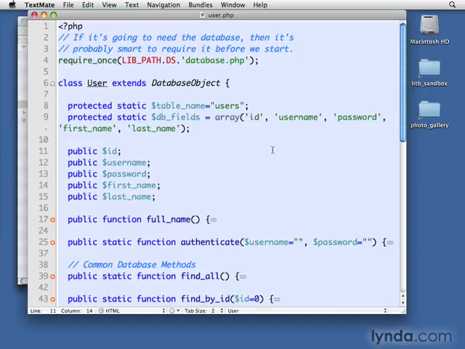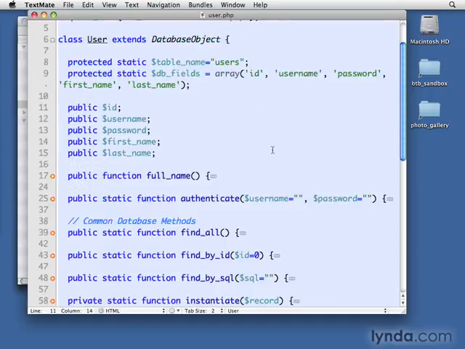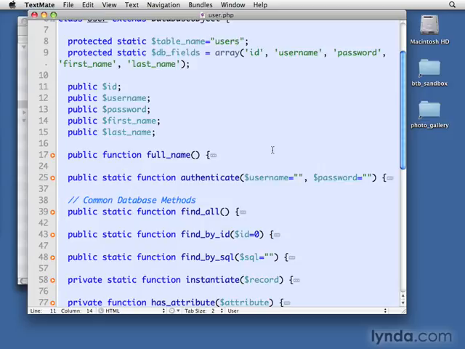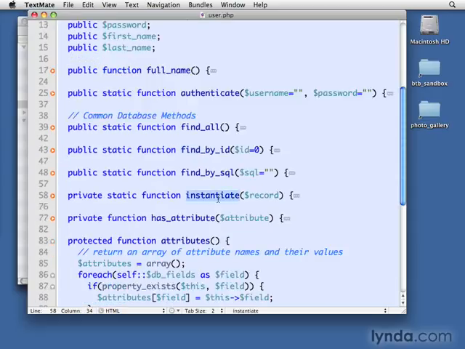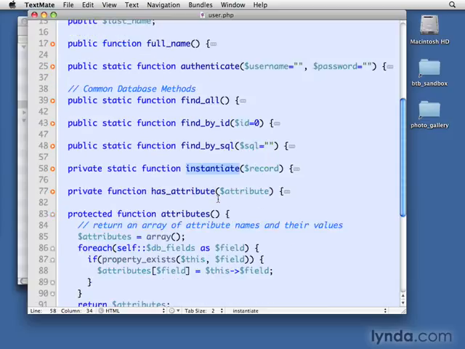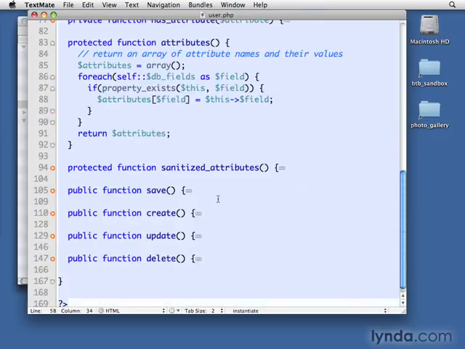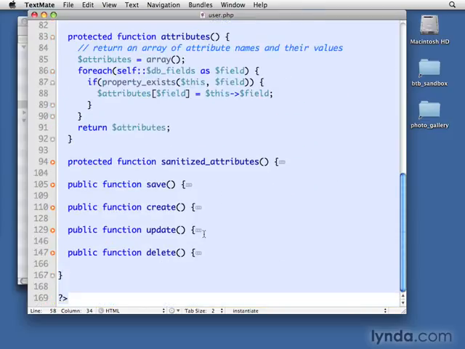So once we save that, we now have a user class that is capable of all of the CRUD. We can create records, we can read them. We did that with our find all, find by ID, find by SQL, and we can instantiate them. That's part of the reading and turning them into objects. And we also now know how to update and delete them. So we now have a complete, well-rounded ability to interact with our database by using our user class.